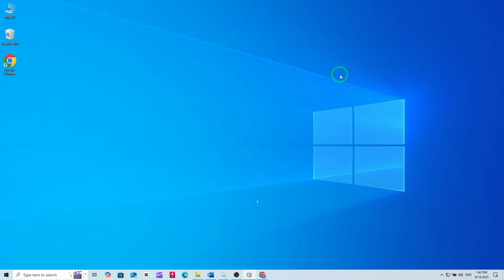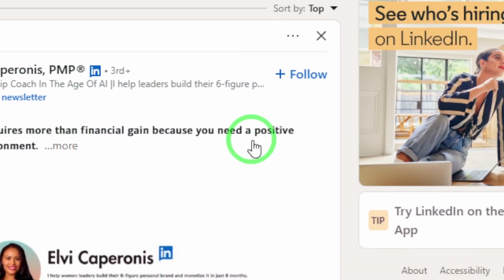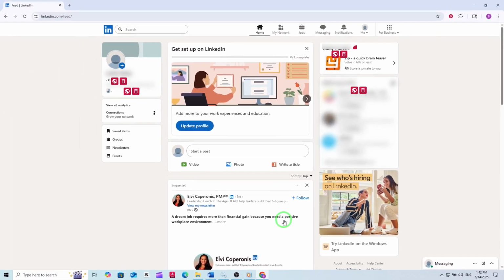Let's get started. First, open your preferred web browser and head over to LinkedIn. Make sure you're logged into your account. Once you're on the LinkedIn homepage, look towards the top right corner of your screen. You'll see your profile picture with the word Me underneath it. Click on that icon to open a drop-down menu.